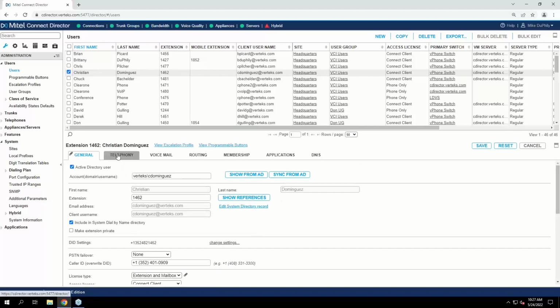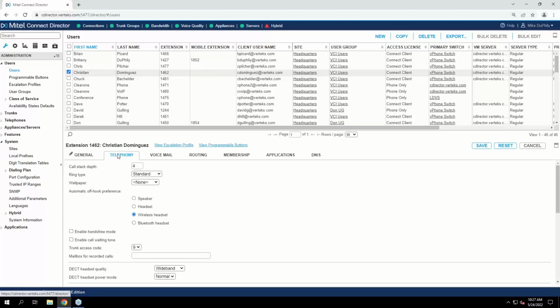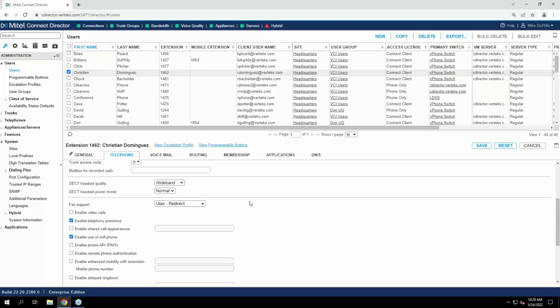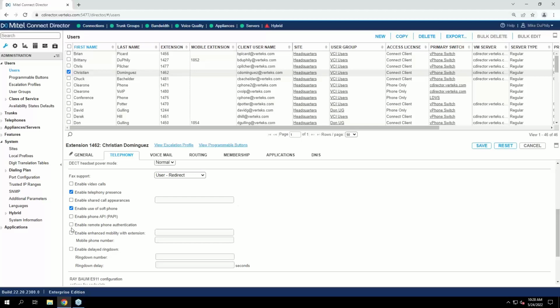A few other pieces of information we can edit for a user here. Our telephony tab lets us control some of the options associated with phone calls. For instance, this call stack depth represents how many simultaneous calls this user can handle at once. We have some settings here that affect the phone itself. Additionally, on this page, we have some checkboxes that are important for certain permissions, especially the use of the softphone here. If we want to turn that on for a user, we have to check off this box on the telephony tab.